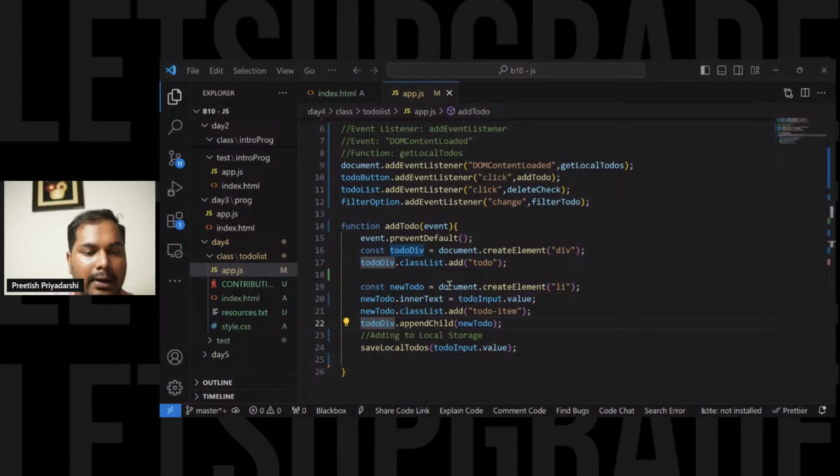todoDiv.appendChild(newTodo). Basically, what we are doing here is this line appends the new todo element. It adds a new todo element as a child to the todo div. To a division, it will add a new todo element. What is a new todo? It is a list item. To that particular division, it will add a child as a list item.